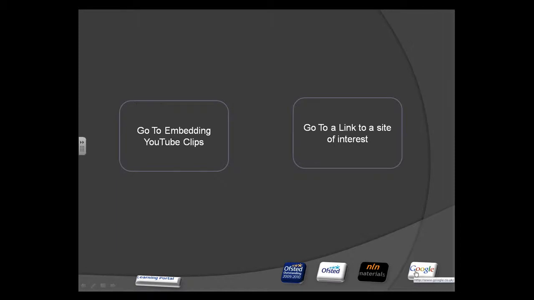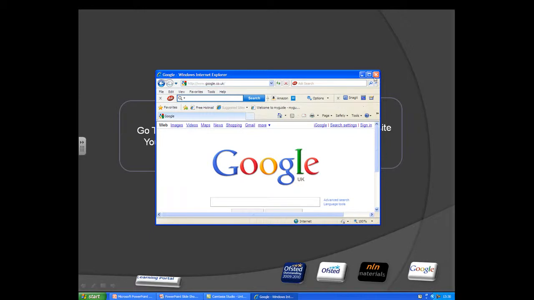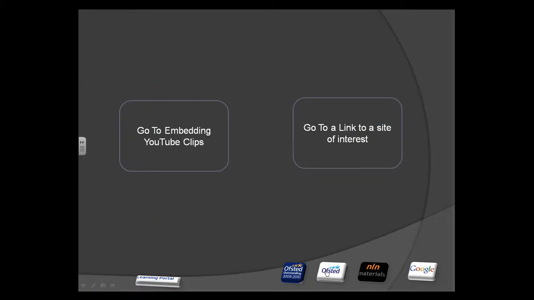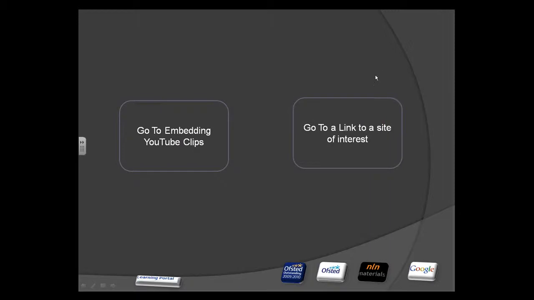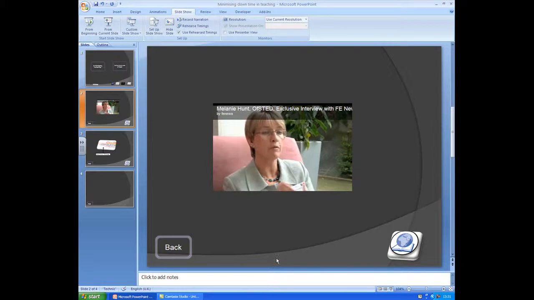We want to use any of these buttons that we've made, which takes us to Google, to the NLM materials, to Ofsted information, any other information on, or even the learning portal here, so it very quickly gets me to my information if I need to. It just minimises the amount of time that we take to get to important pieces of information.